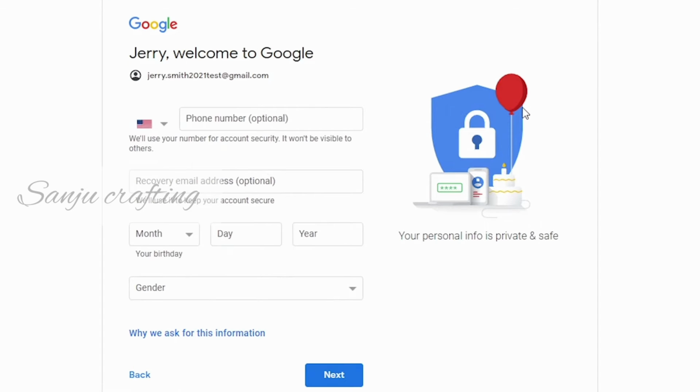Once you've clicked on next, it's going to take you to this page where it's going to want you to put in a phone number. They are optional, and another recovery email address, also optional, but it's a good idea to have one or both in case you forget your password. There's a couple different ways that Google can use to verify who you are and make sure they get you a password reset sent. So in this case, I am going to do my phone number just because I know that's not going to change.